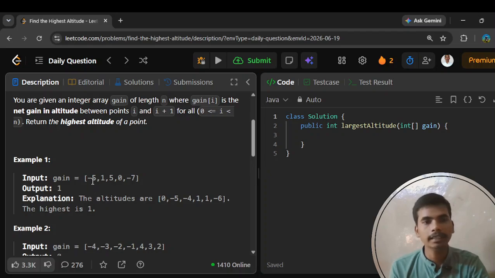First of all, we start with 0. Then we add 0 plus -5, which is equal to -5. If we add -5 plus 1, that is equal to -4. If we add -4 plus 1, we get -3. And here we see -4 and 5. So 5 minus 4 is equal to 1. Then 0 plus 1 is equal to 1.